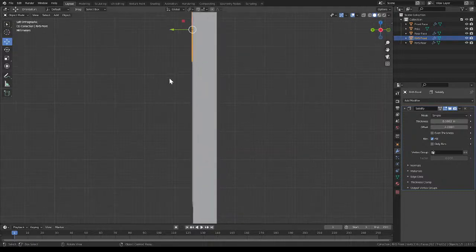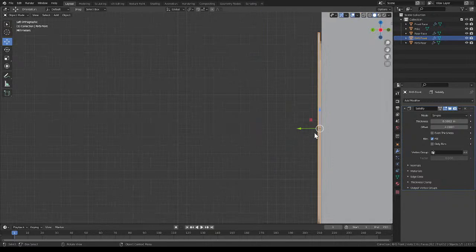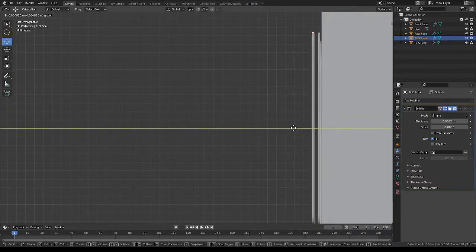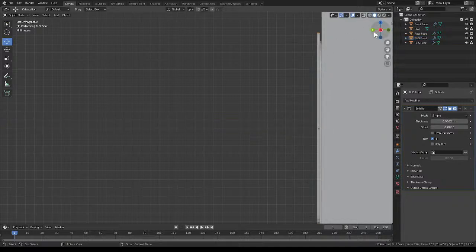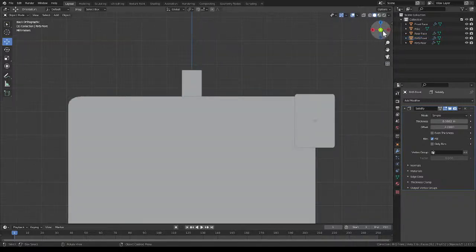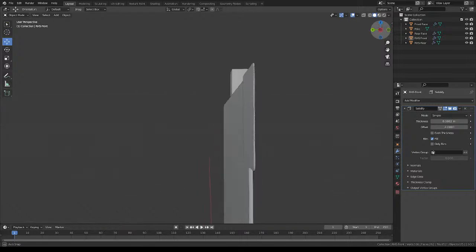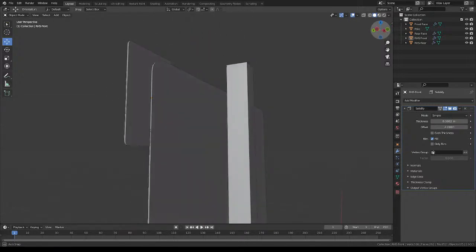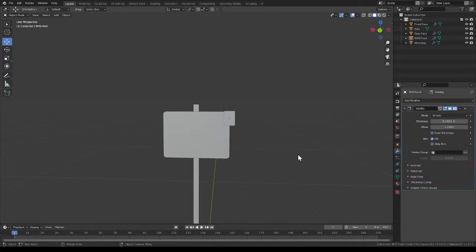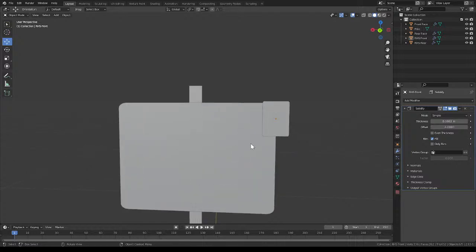So if you're good on the eyes, you can zoom in and move it so that you're half in, half out. So now it looks like we've just got one solid sign on top of another solid sign. Must say it looks good.